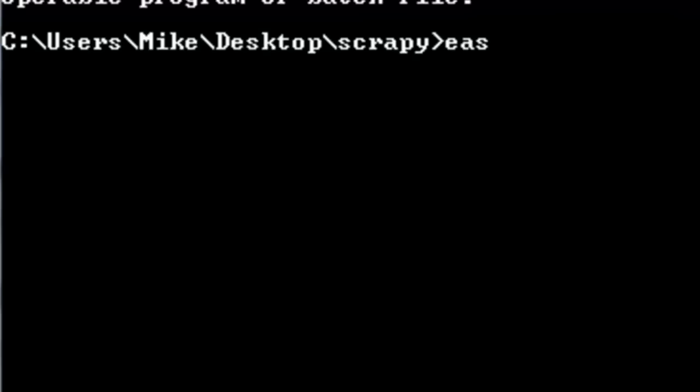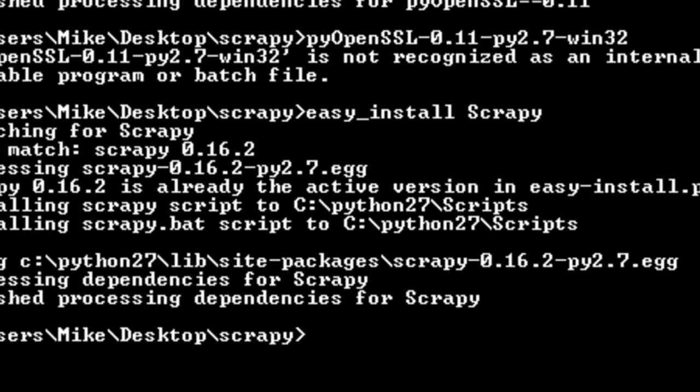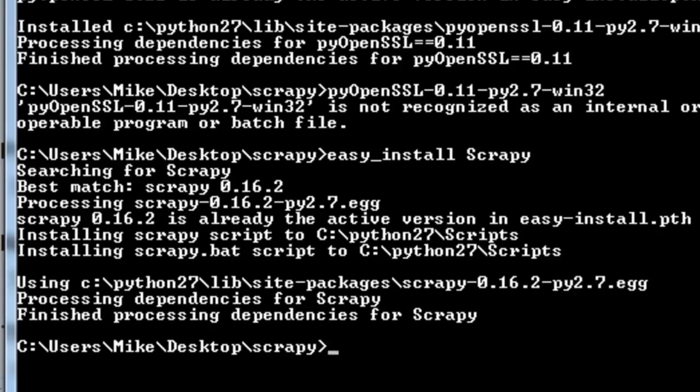So I'm going to do easy install Scrapy. And so that installed. And to just make sure that installed correctly, go ahead and type Scrapy, doesn't matter which directory, and then type version. And as long as the version populates, which I have version 0.16.2, then you are good to go.